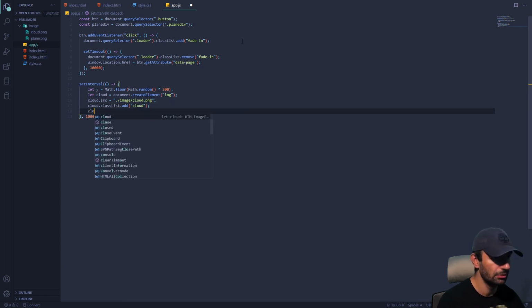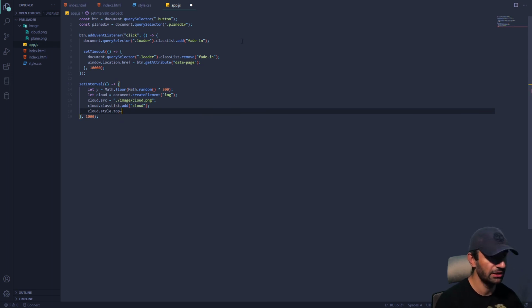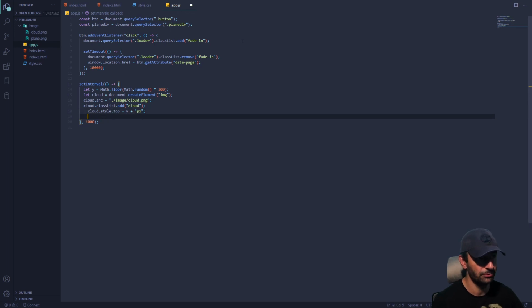Also, we're getting the style top. We are giving to our cloud the top value which we created with a random. It's gonna select from 0 to 300 one value, and we're gonna assign it to our top, which is gonna be y plus pixels, because it's not working if we don't give the pixel value.